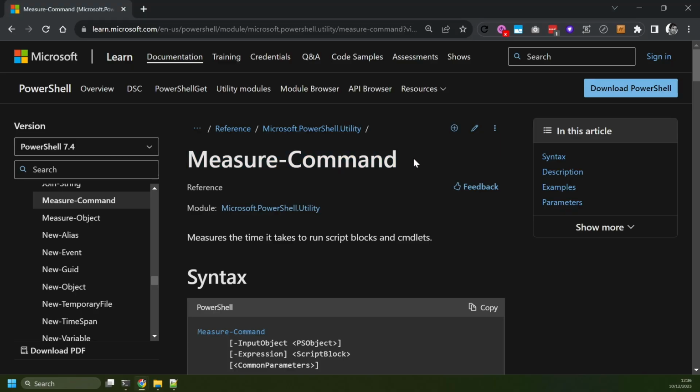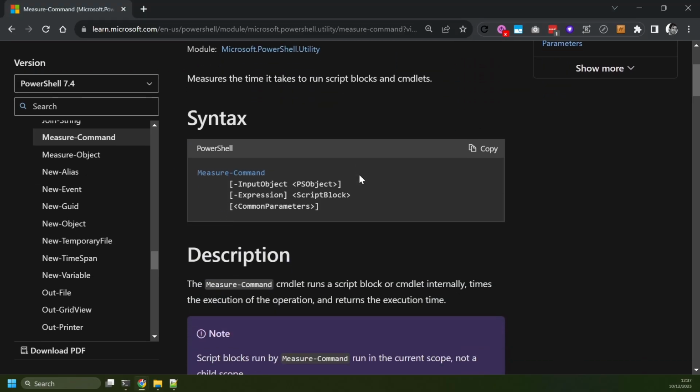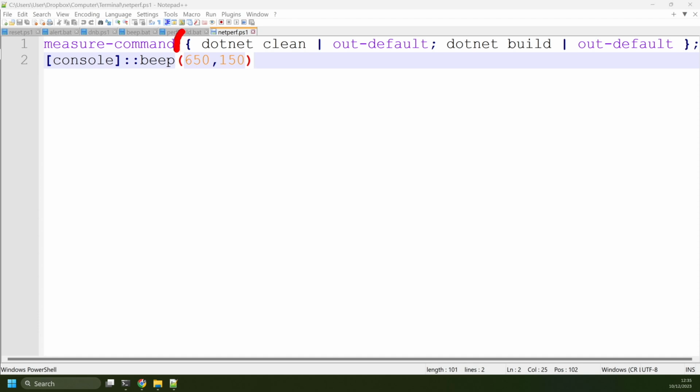So in order to measure our performance, we can use the Measure-Command. You can see here we've got our curly braces and a closing one, and in it we're doing a dotnet clean. I'm using a pipe, doing the Out-Default, which will render things to the terminal, and then doing a build. Again, we're doing an Out-Default, and then underneath you can see that I'm just doing the beep command.